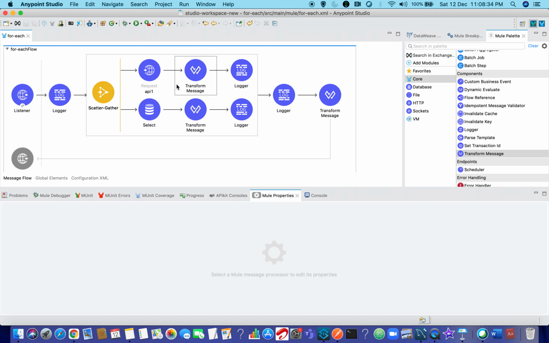The second thing to think about is, if any of the targets fails in the scatter gather, suppose you have 10 targets and 9 are processed smoothly but one target fails, then the whole process will stop and error out. So in that case, what is the solution? I'll tell you. First, let us see a success path.